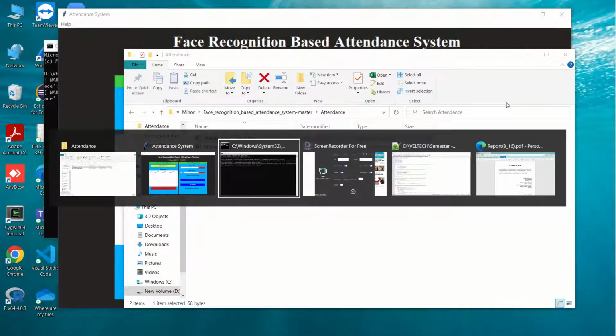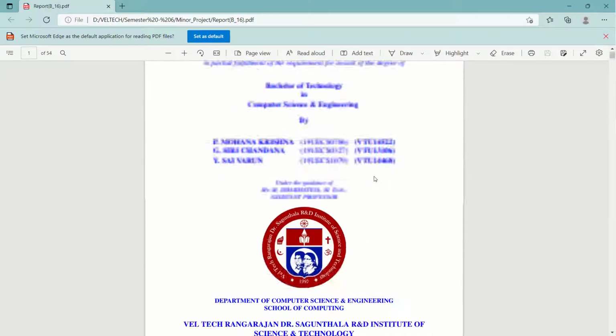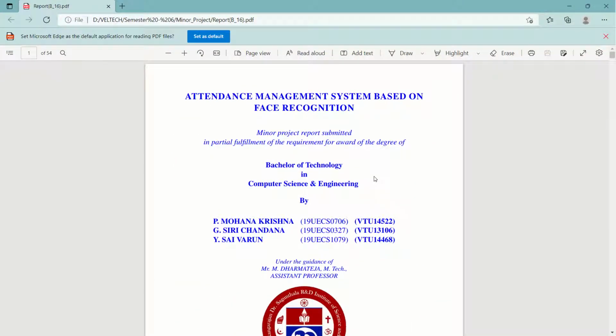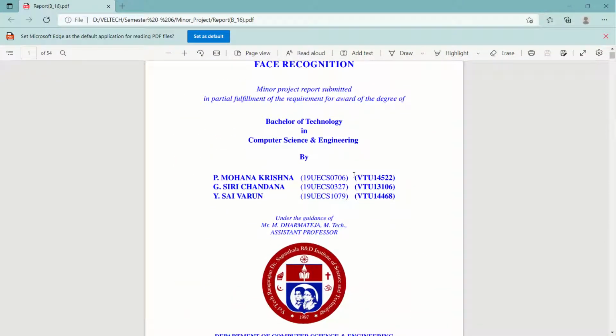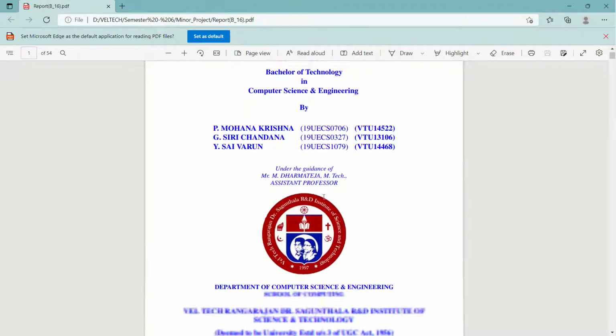Now let's see the documentation. This is our project. This is done by 3 students: Mohan, Krishna, myself. Our teammates are Sri Chandra, Sai.